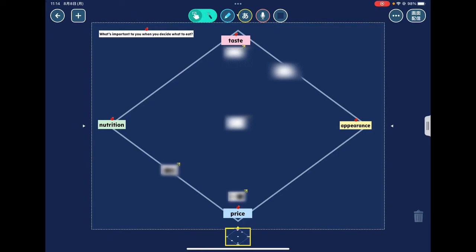Students using a shared card, which is a new feature on Loyal Note, put their own name closest to where they think is the most important factors of deciding what to eat. If students mainly think taste is the most important factor, they can put their name closest to taste. Whereas if students think that both price and nutrition are very important factors, they can put their name between the two. Or if they think all factors are equally important, they can put their name directly in the middle.